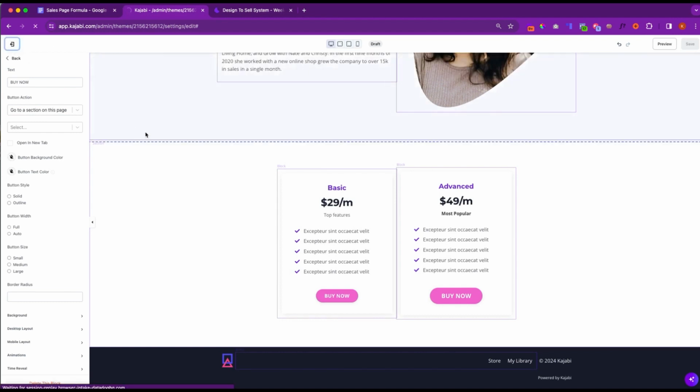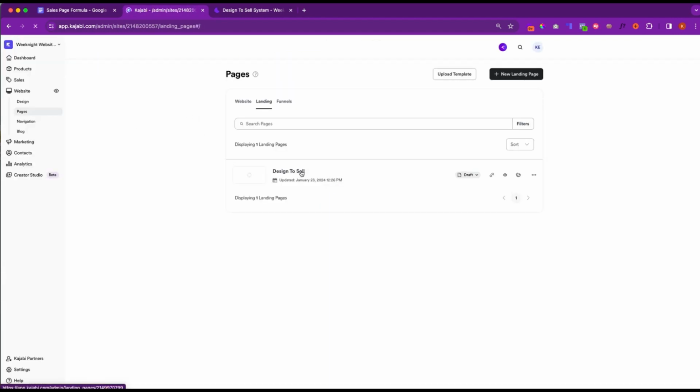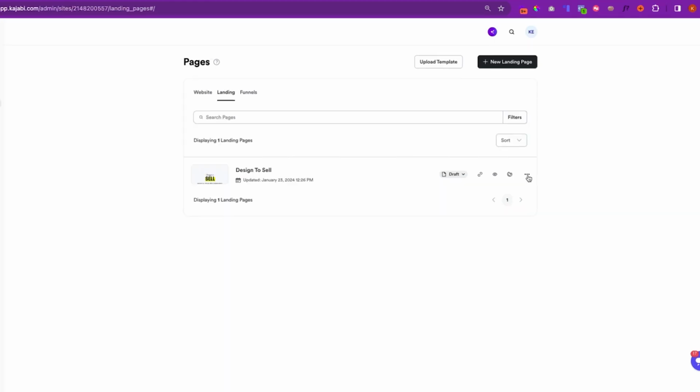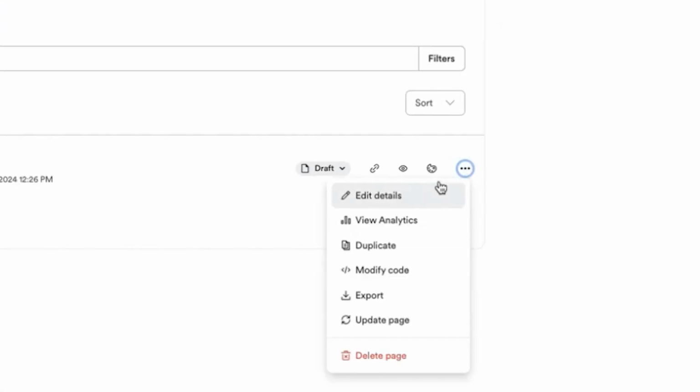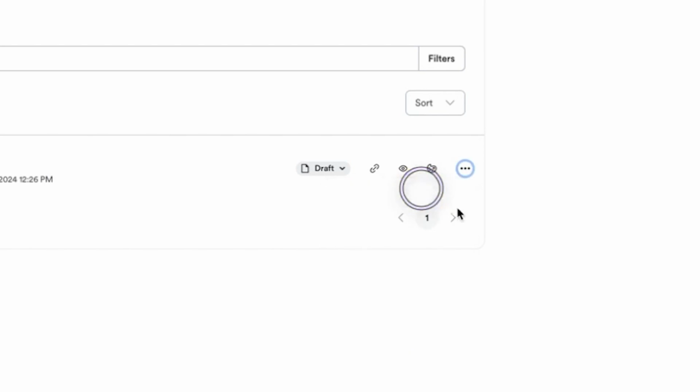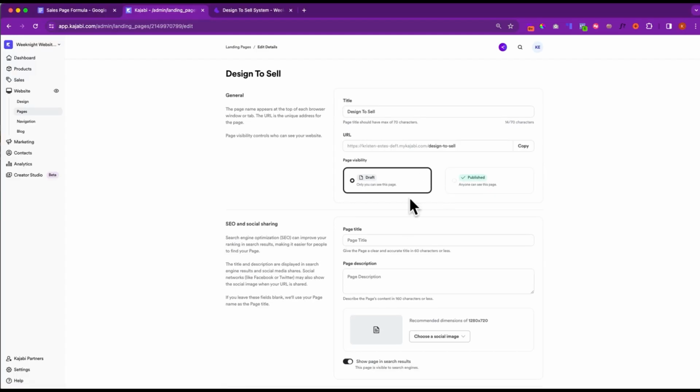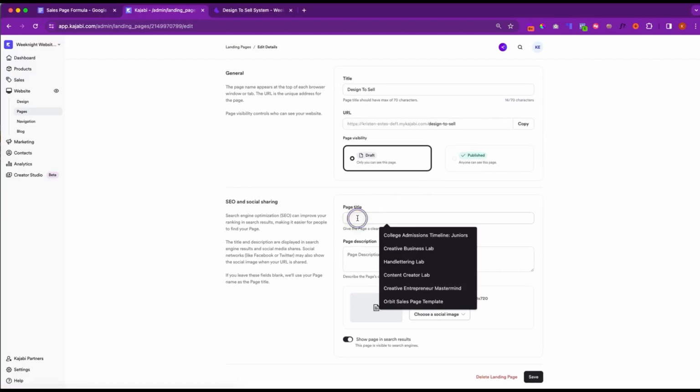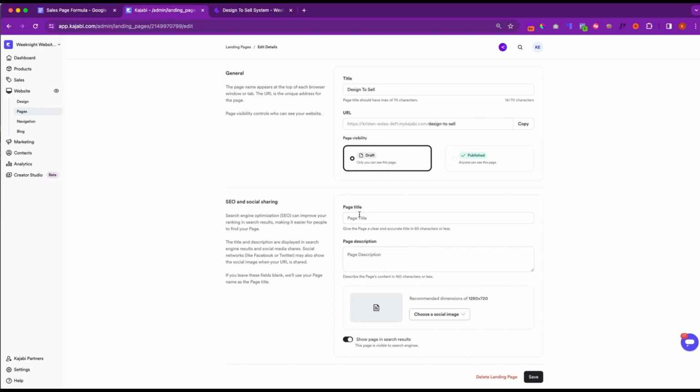Okay, the last thing I'm going to show you how to do is how to actually update your SEO settings and whatnot for this. So what you're going to do is back here under website, pages, landing pages, you're going to go here to the little 3 dots and then hit edit details. When you edit the details, this is where you can add your social and sharing features, and you can change the URL of your page.